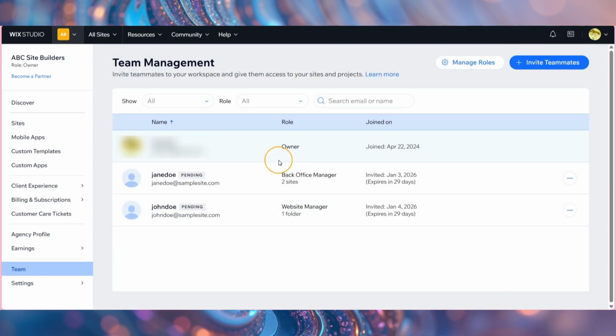They should receive an email informing them they've been invited. Otherwise, the invite will expire and you'll have to invite them again.